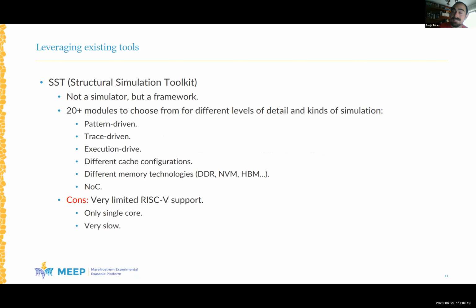After that, we took a look at SST. It's not a simulator, but a framework, which was developed by researchers at the Sandia laboratories. And this framework provides you with a lot of modules, more than 20, that model different parts of the hierarchy. You've got engines, which are the ones that drive the execution, and those are pattern-driven, trace-driven, execution-driven, whatever you want. Then you've got several cache configurations, several networks on chip. You've got different kinds of DRAM technologies, and you can build your system using that.